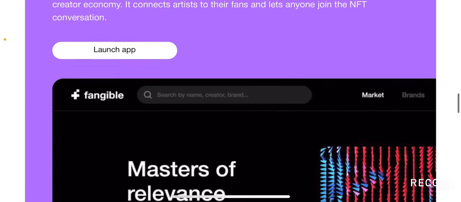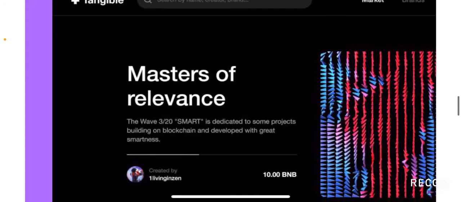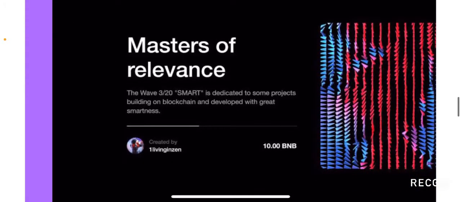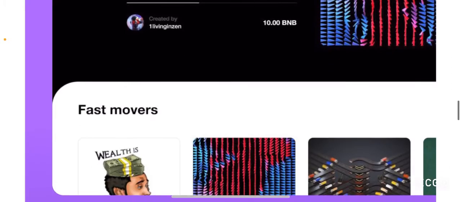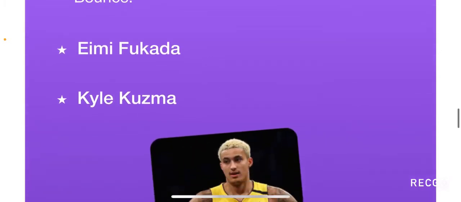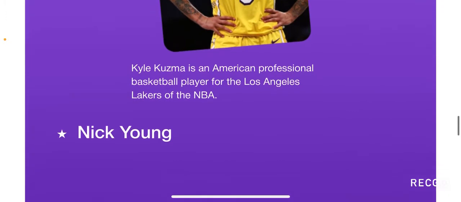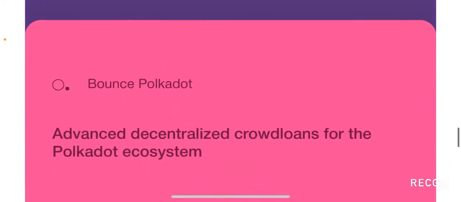So if you want to access their Fungible platform, you click on the launch app in the top left corner here, and then it takes you to this pretty cool website or DApp website that allows you to buy, sell and trade NFTs, right? So that's pretty cool. And celebrities with Bounce. So these are some of the celebrities who are using Bounce Finance to either directly or indirectly use their system in order to sell their NFTs.